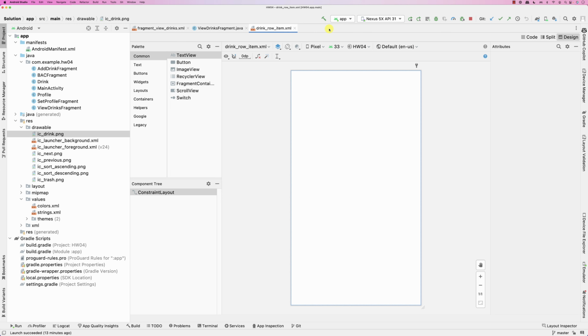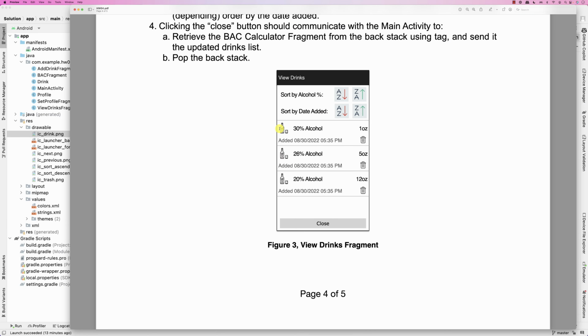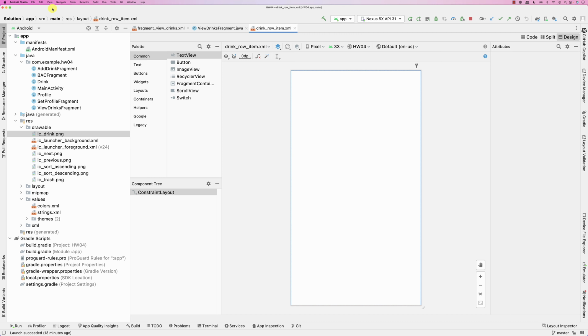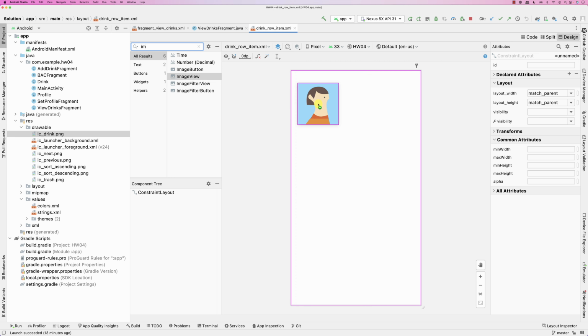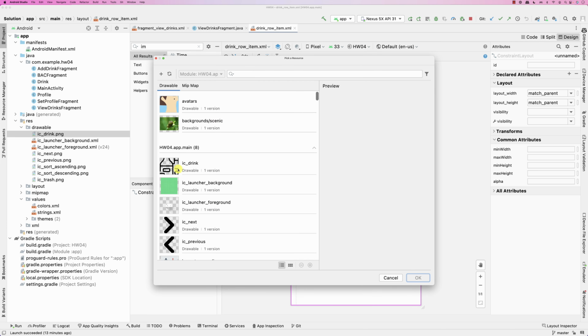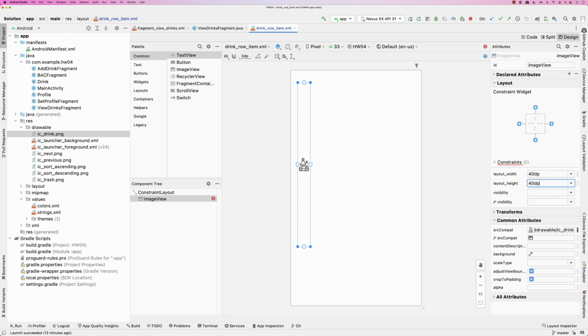Here it is. Okay. Now what we are drawing right now is something that should look something like this. Basically a bottle, percentage of alcohol, and then the date it was added, and then a delete button. All right. So cool. We go and add an image view to display the drink, and we'll make it, let's say, 40 dp by 40 dp.